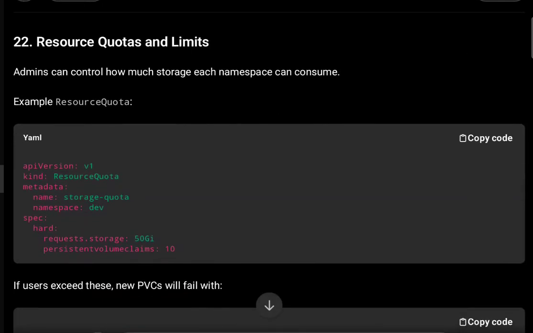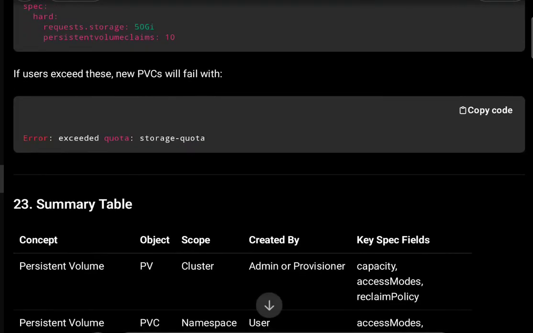22. Resource quotas and limits. Admins can control how much storage each namespace can consume. Example ResourceQuota. Kind: ResourceQuota. Metadata name: storage-quota. Namespace: dev. Spec hard: requests.storage 50Gi, persistentvolumeclaims 10. If users exceed these, new PVCs will fail with the error: exceeded quota: storage-quota.